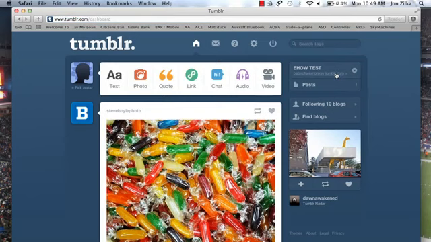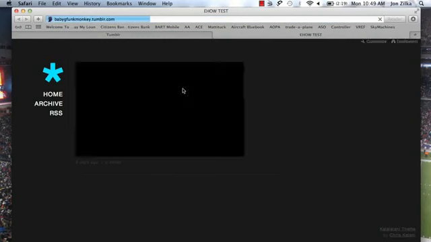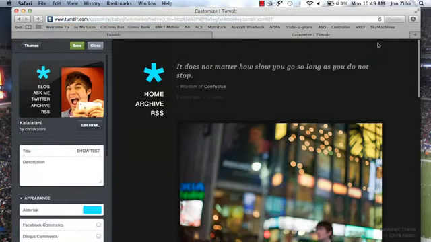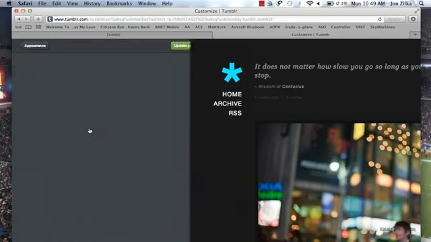On the right-hand side of your dashboard, you'll see a link to get to your theme. Click on that link. On the top right side, you'll see a button that says Customize. You'll want to click there, and from here you'll be able to customize everything about your theme. Although it may seem daunting, you're going to want to click Edit HTML.